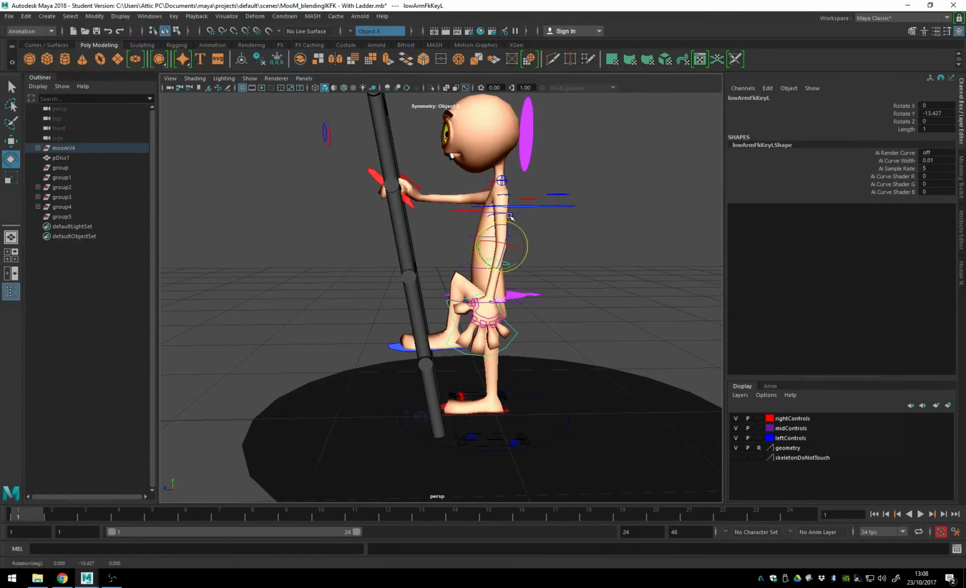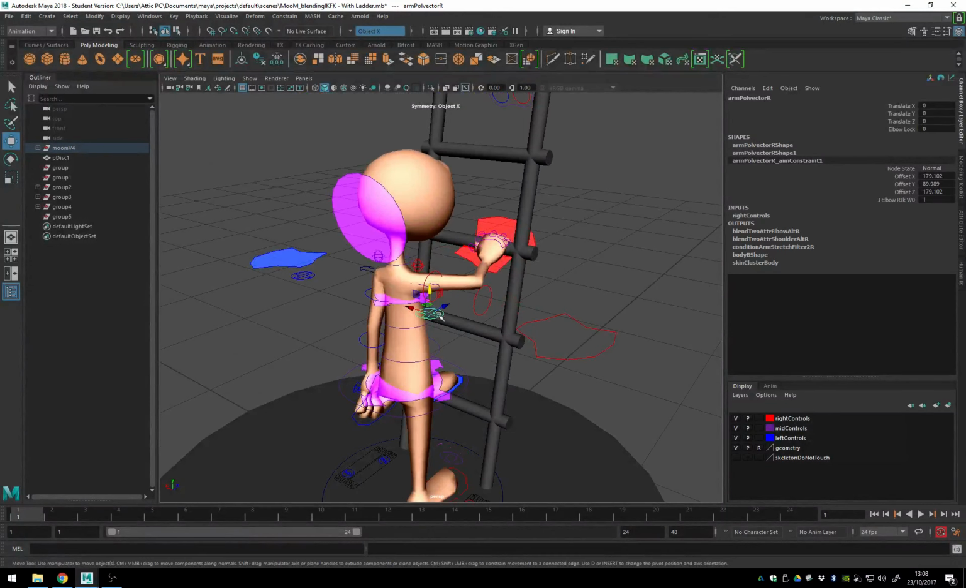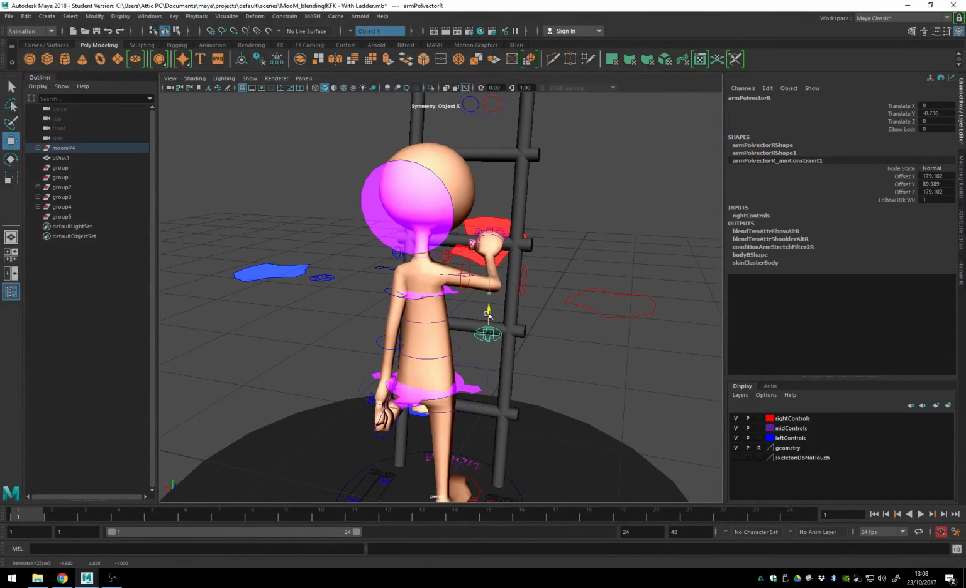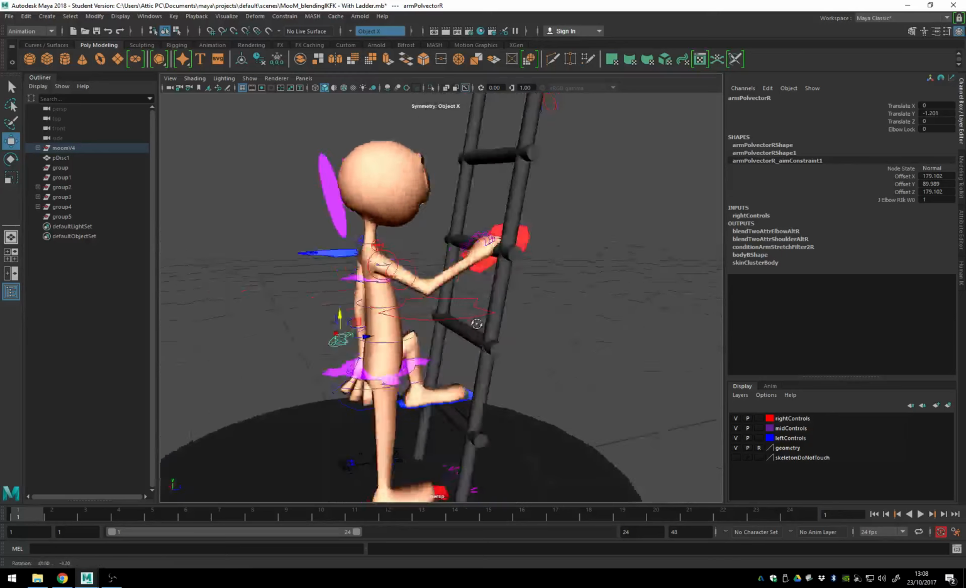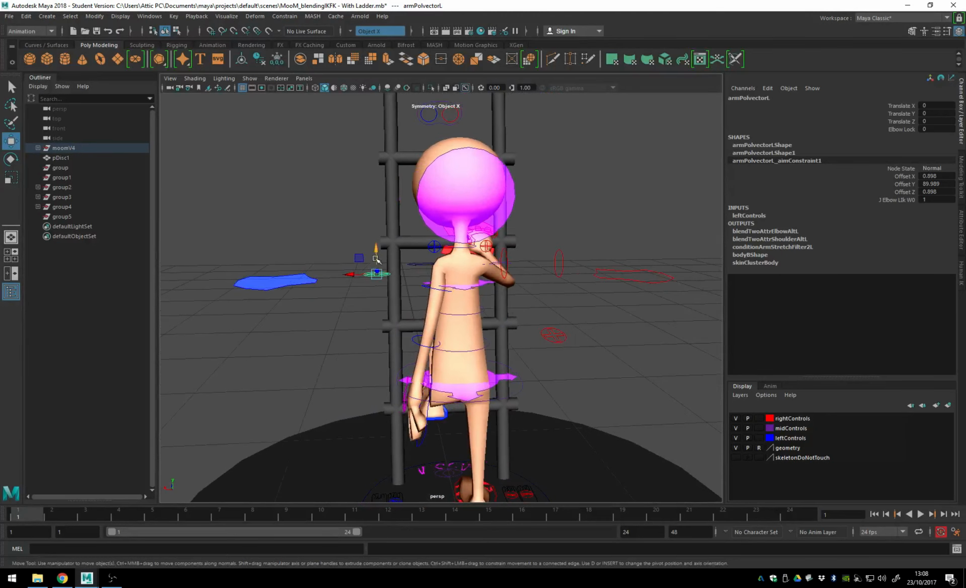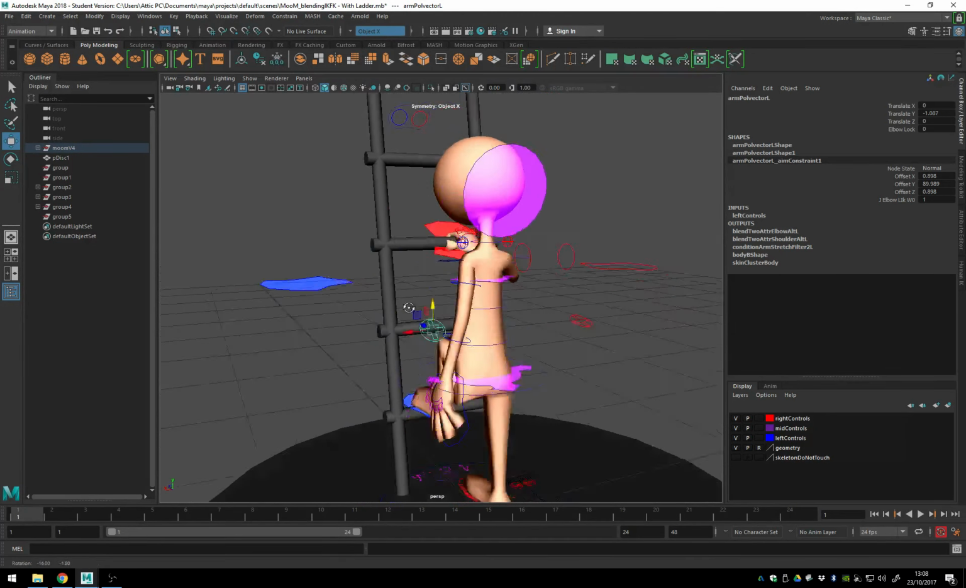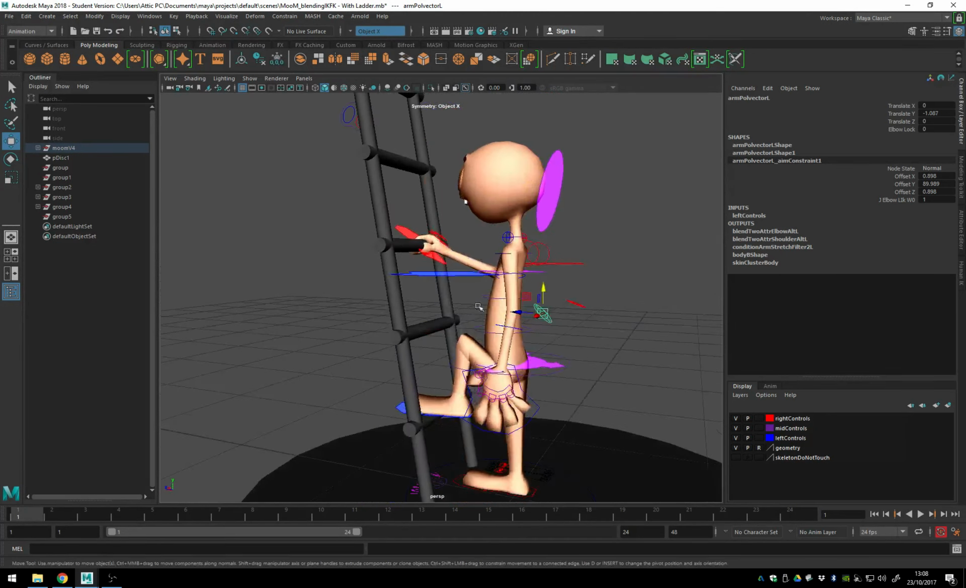I might just rotate the head controller up a tiny bit, maybe grab the eye look at controller and move it up. So we're showing that the character is looking up, he's preparing to climb the ladder. He's not just a zombie staring straight ahead. A couple of other tweaks we could do. This elbow controller here, we could move this down a tiny bit, just relax that arm a tiny bit. And of course you've got the opposite arm controller here. Remember, this won't do anything yet because we're still using FK on this arm.